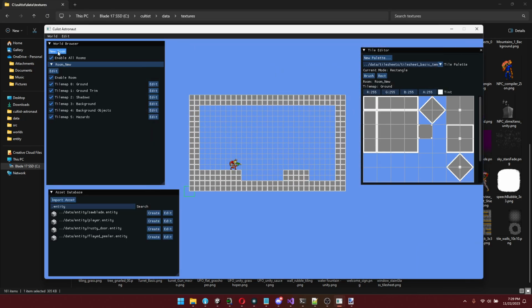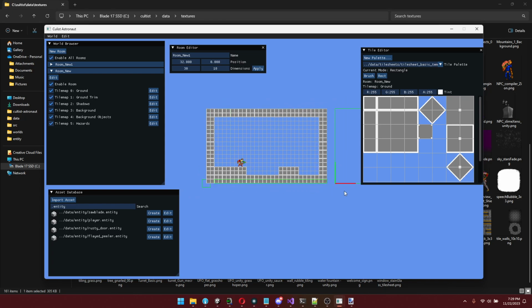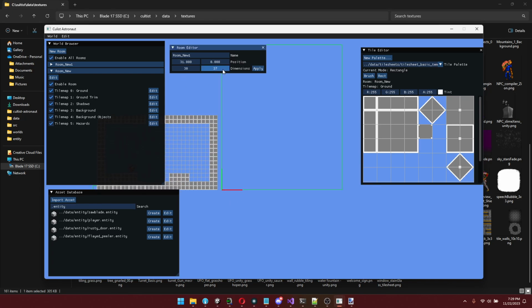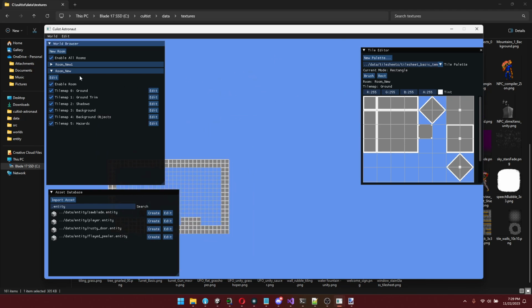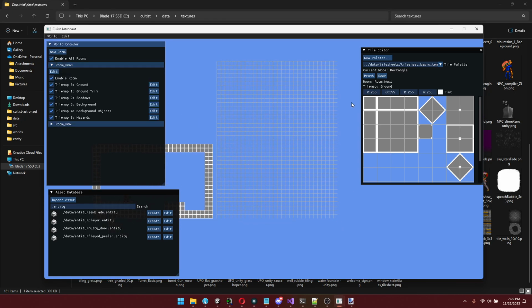I can add more rooms. So let's add a new room. Let's make this one a bit bigger. And let's apply that. And then we'll edit that new tile map.